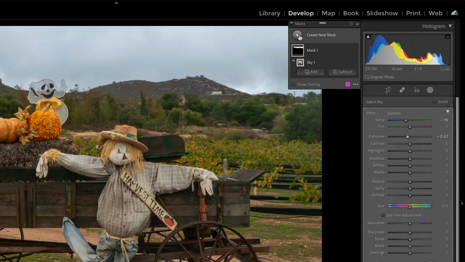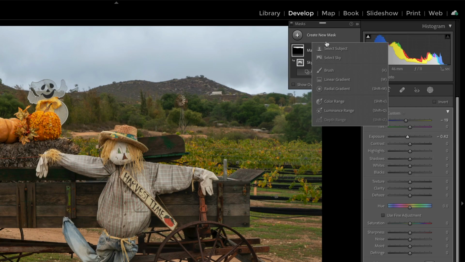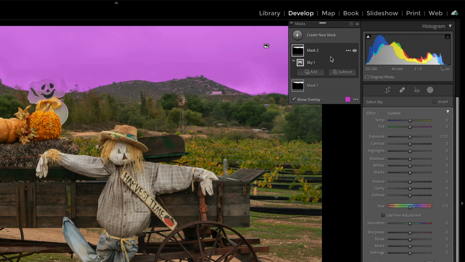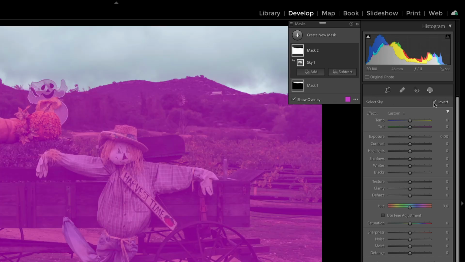Let's create a new mask. We'll create another mask, and I get that same pop-up. So I'm still in my masking area. I have all these options. I want to select the sky again. We'll go off, figure out the sky, select it, and then I can invert that. Right? Invert.